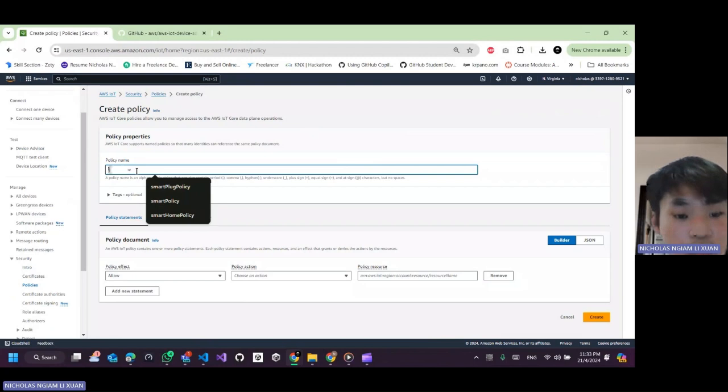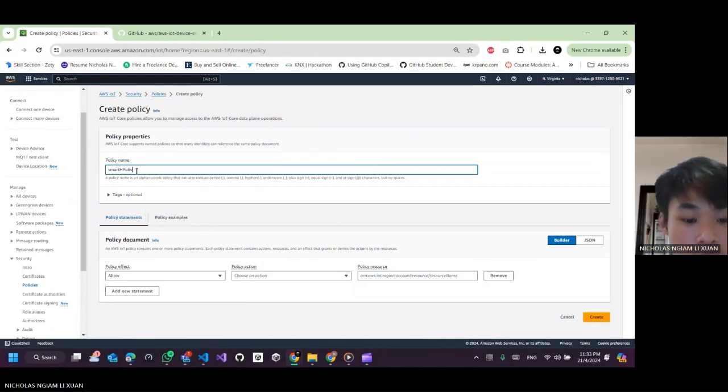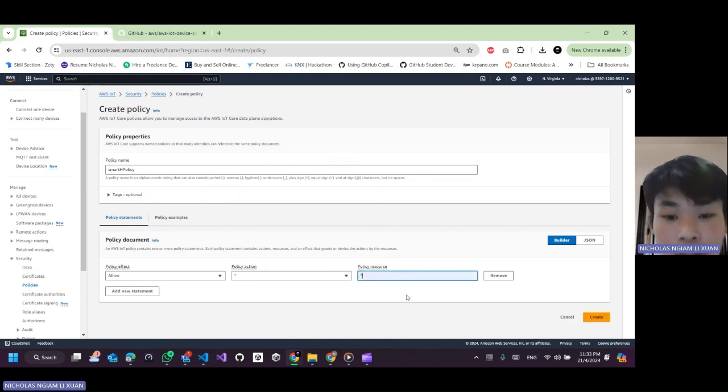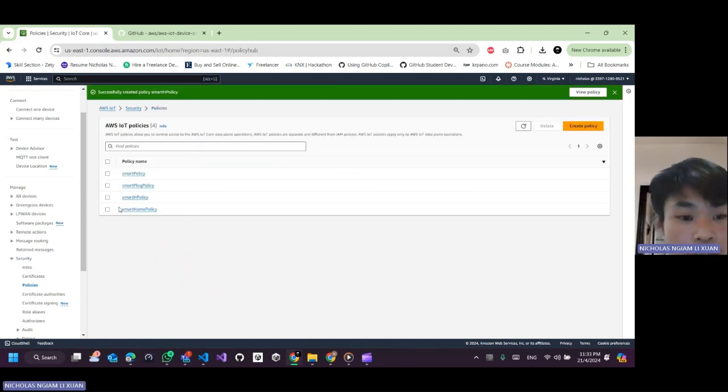For the policy name, we can choose any name, so we can put it as Smart H policy. Under the policy effect, we'll put it as allowed. For the action, we'll put all actions that we can use, and the policy resource is also all. Then we create it, and it is already created.